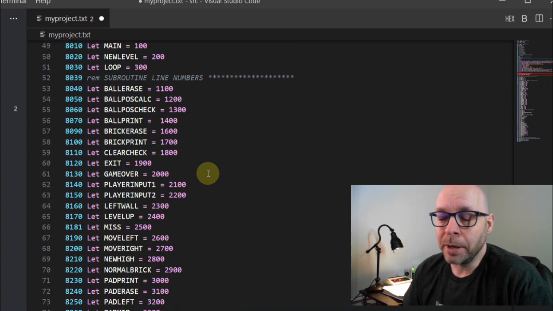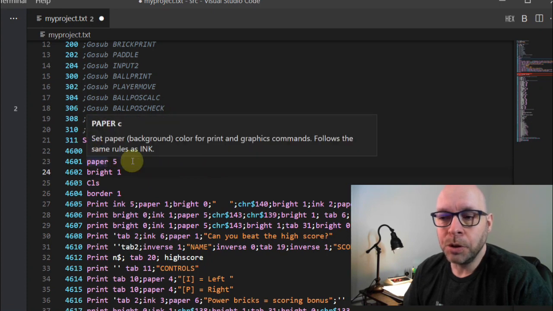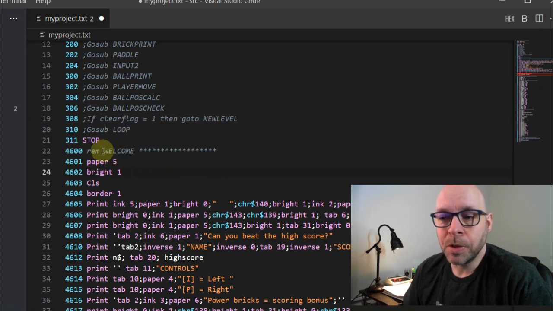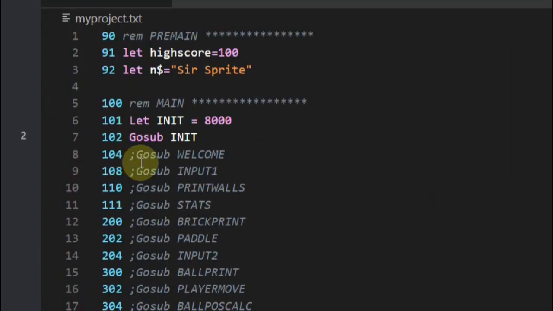So now if we go back up to my subroutine, we can see here that our subroutine called welcome begins at line 4600, and then in my main program loop at the top here, you can see line 104 is where we actually go sub this subroutine called welcome. So right now it's commented out with this semicolon. I'll just get rid of the semicolon, and now this line is active.